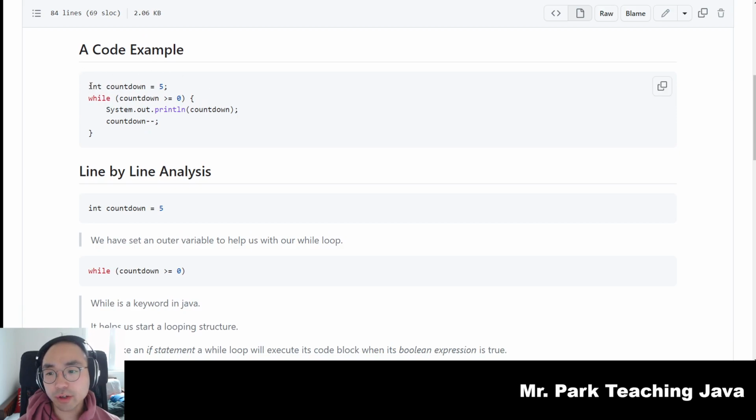I have a variable called int countdown, set to 5. While this condition, where our countdown is greater than or equal to 0, is true, we're going to output the value of countdown and do countdown minus minus. So what this program does is count down from 5, 4, 3, 2, 1, 0, and then it will terminate and end the program.